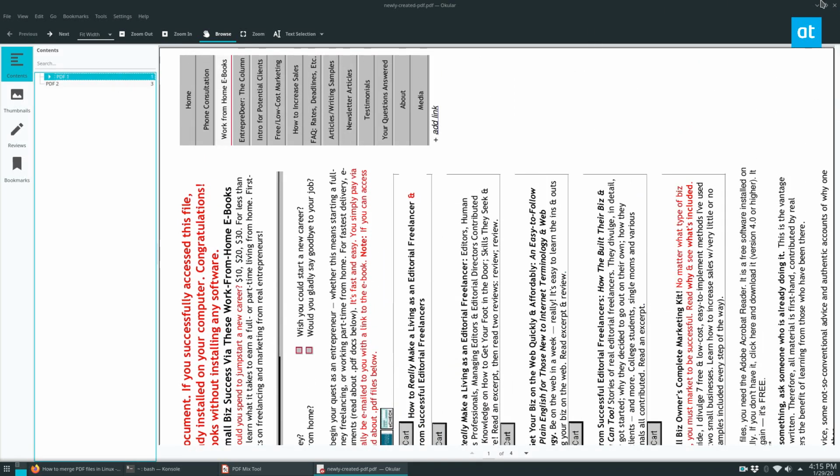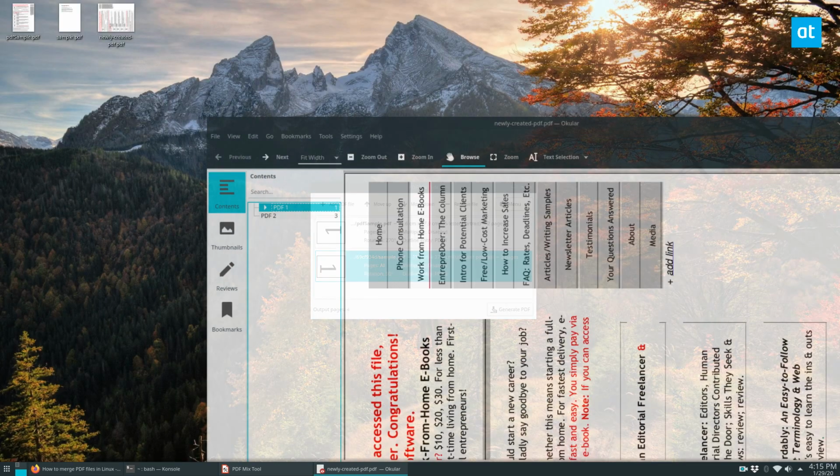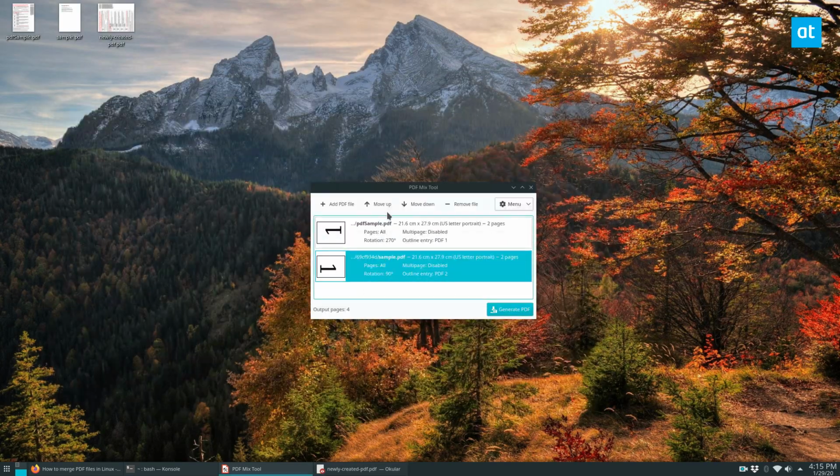I hope you guys enjoyed this video. Very quick, but just a simple guide on how to merge your PDFs on Linux.